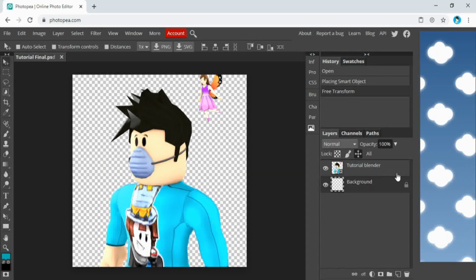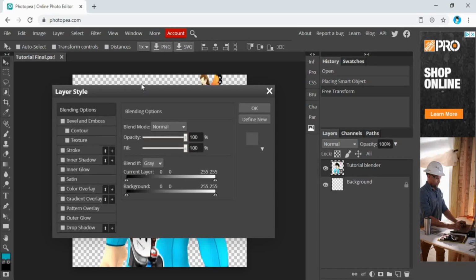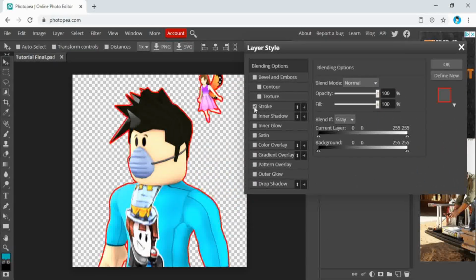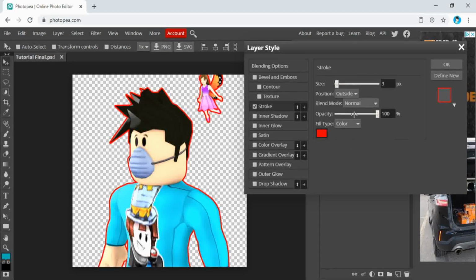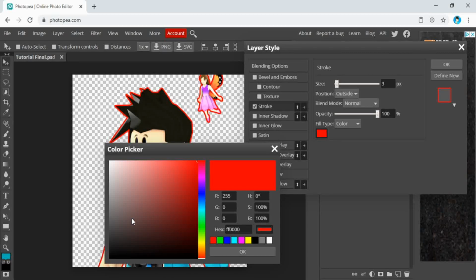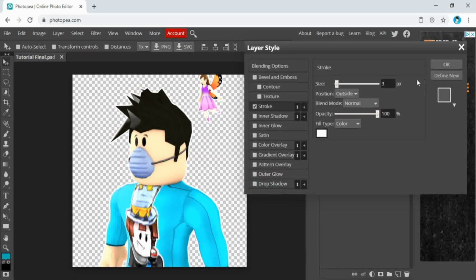After that, you'll double click at the side right here of it, right here where my mouse is. You'll double click it. Open this GUI. After, you're gonna check stroke. And after, instead of the color as red, you can choose it as black, or you can choose it as white. For me, I'm going to choose it as white. I'm going to change it from 3 to 7, because to me it looks better.